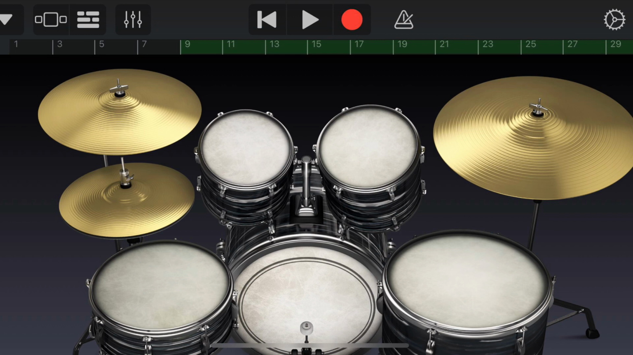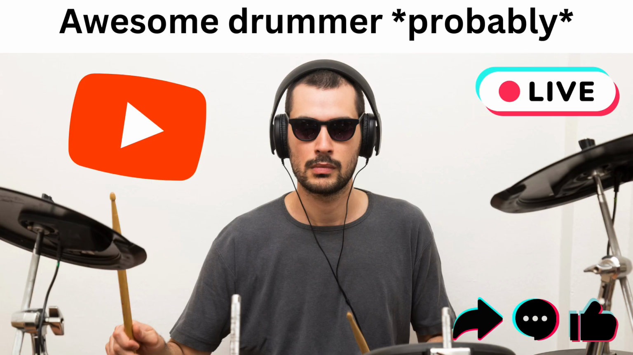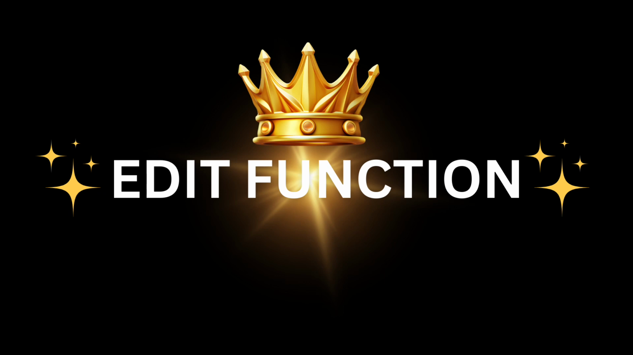Okay, moving on to the drum beat. We're going to use a simple 4 on the floor beat today. If you want to use a more complex beat, there are tons of drum tutorials all over YouTube. When it comes to recording drums on GarageBand, I tend to use the edit function because I find it easier than playing the drums on an iPhone. However, if you want to record the drums, it looks like this.